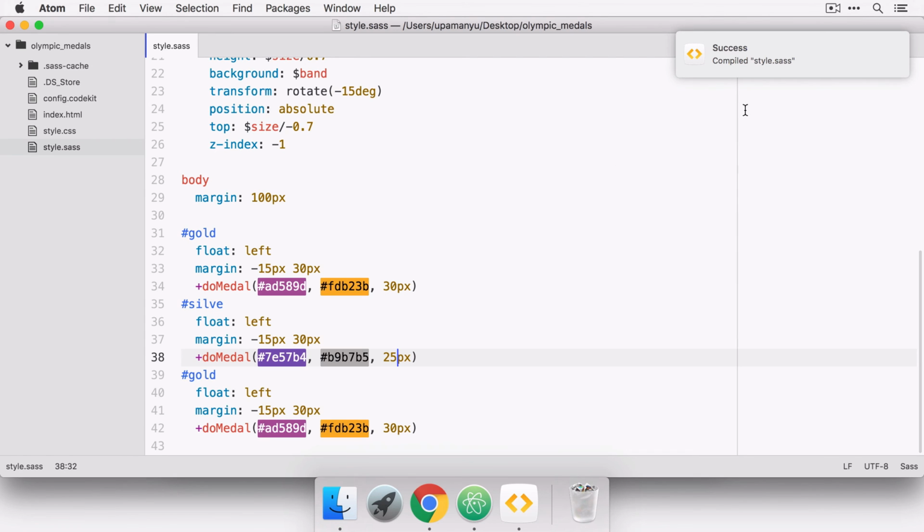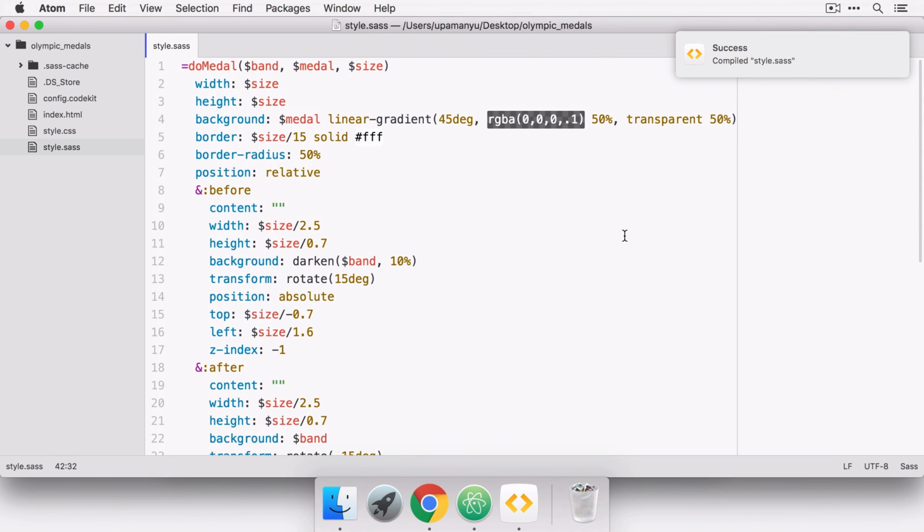As you can see, I saved the file. That's why CodeKit compiled it to a style.css file. The last one for the bronze, band color would be another shade of purple, and bronze color would be, again, this will be 5 pixels smaller than the silver medal. Now again, we'll save the file and the compilation is successful. So we are done with our Sass file.